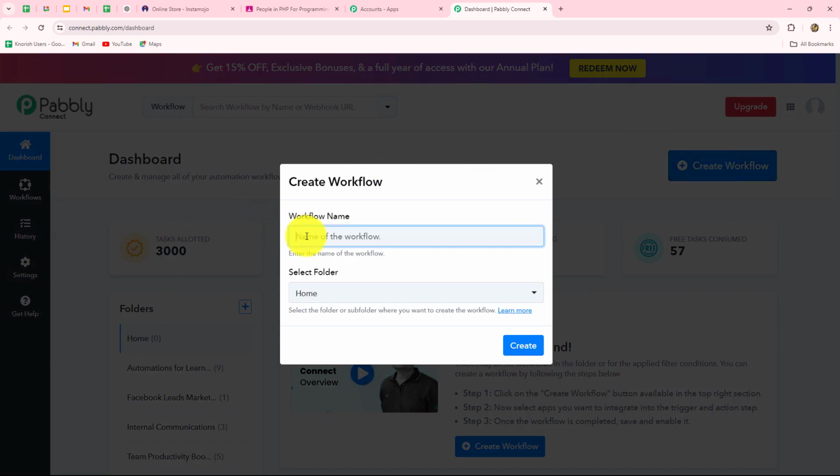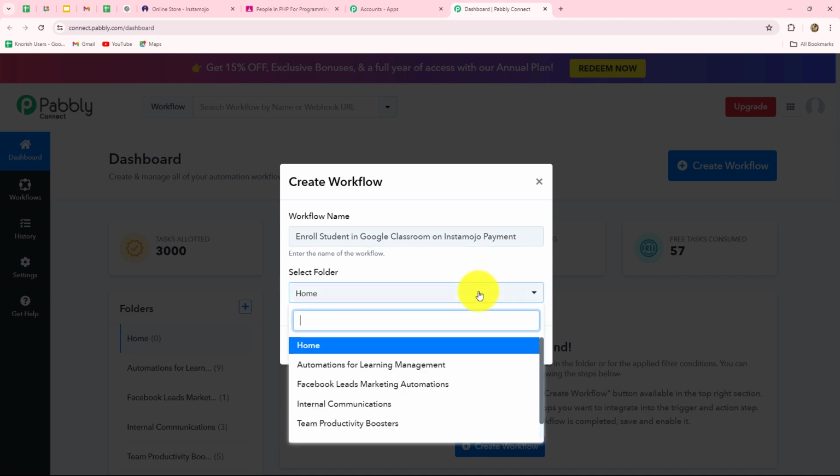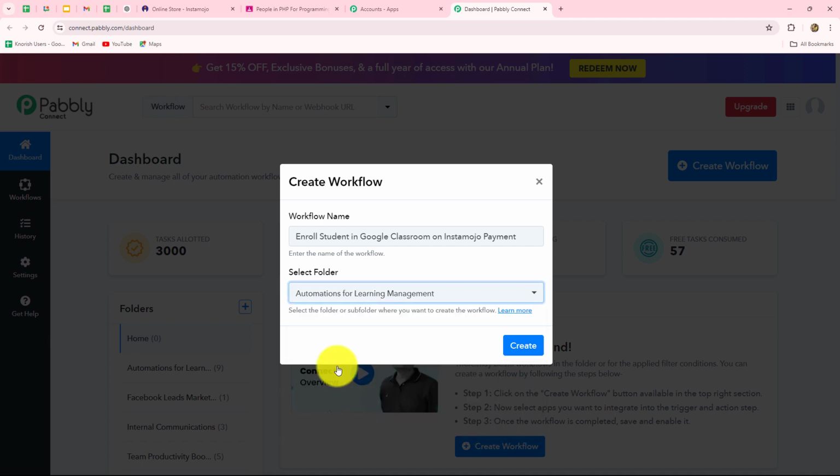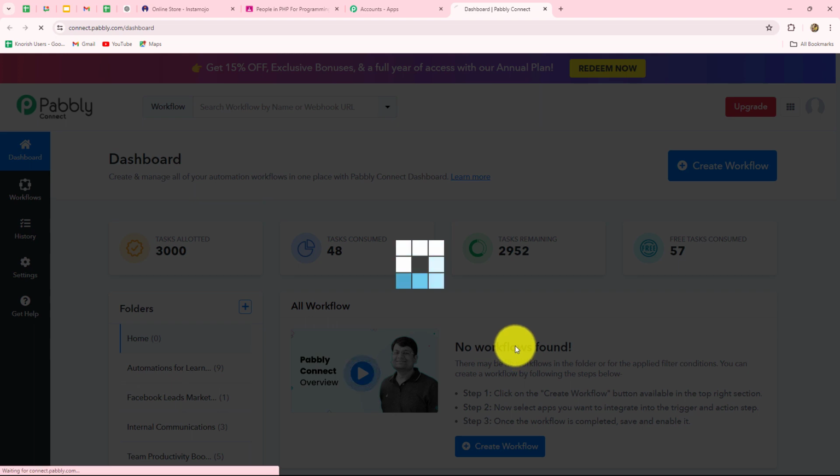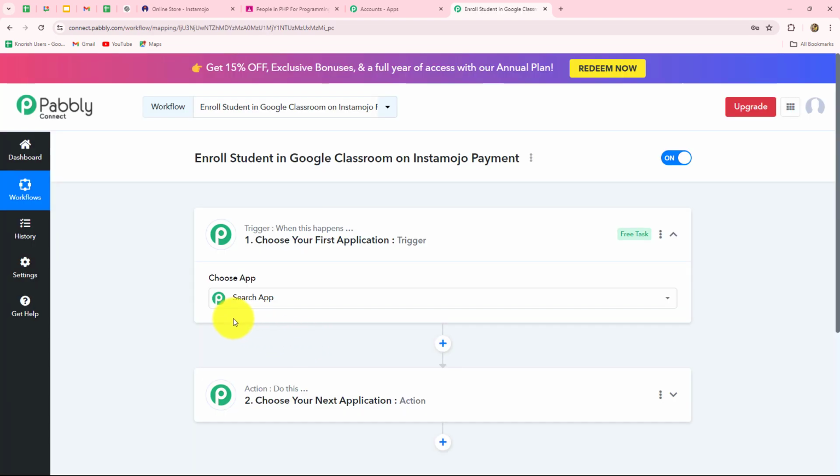After doing this, we can see that a dialog box will appear in front of us, which is asking us to provide a name to this workflow. So first of all, let us provide a name over here: Enroll student in Google Classroom on Instamojo payment. After giving this name, here I'm going to select the folder in which I want to save this workflow. I have already created a folder with the name automations for learning management. I'm going to select that, and now we are going to click on create. In this way, you can create different folders on your dashboard to save your workflows separately.